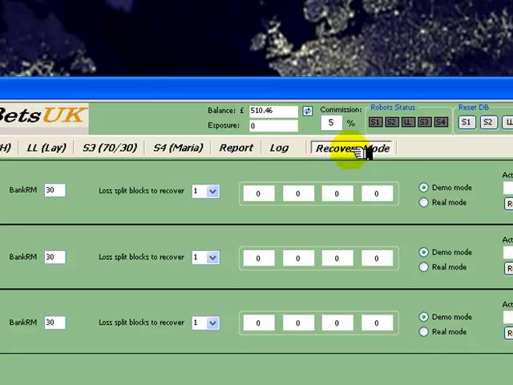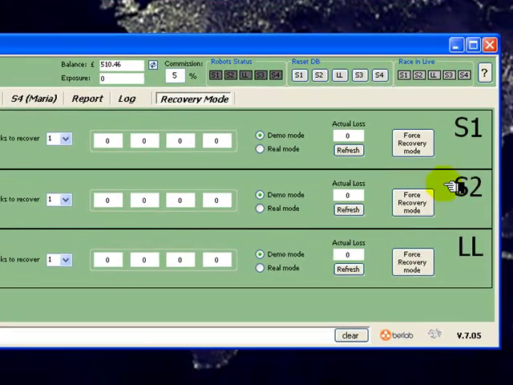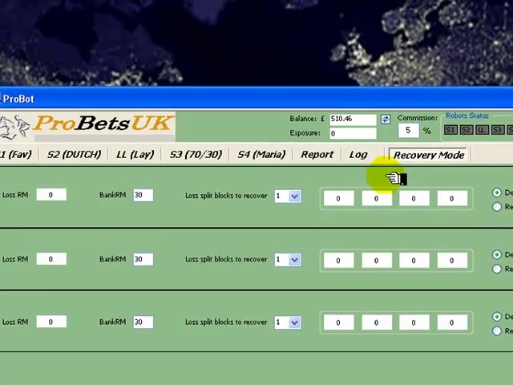Now I'm not going to really deal with any of this on this video, and there isn't going to be specifically a video on the recovery mode because it's frankly never really used. It's only really applicable to what we call the S1, the S2 and the LL tab. Okay, System 1, System 2 and Lay Ladder, to give them their full titles. There is an explanation on how this works in the manual, and we're going to leave it at that as far as video is concerned.